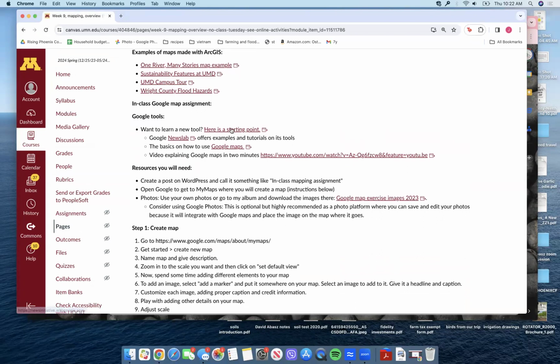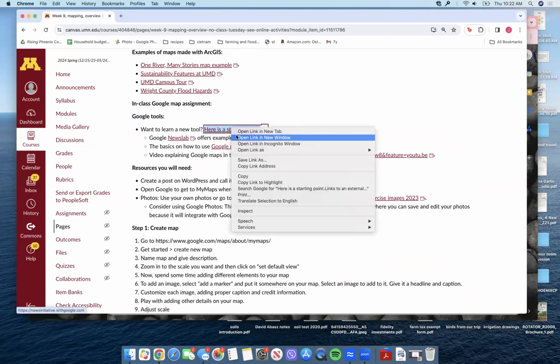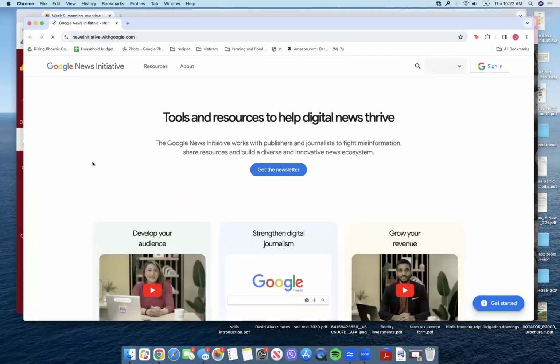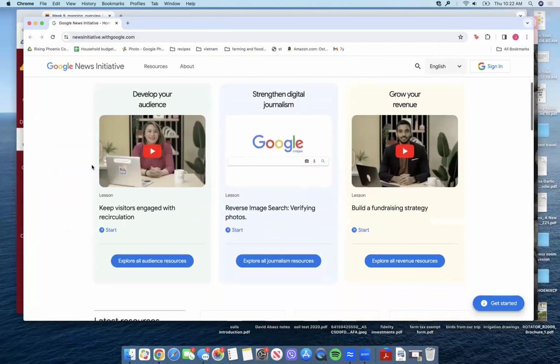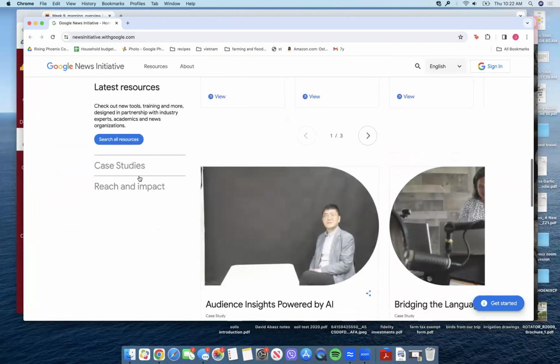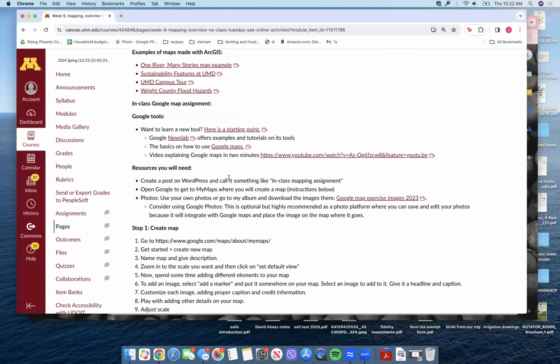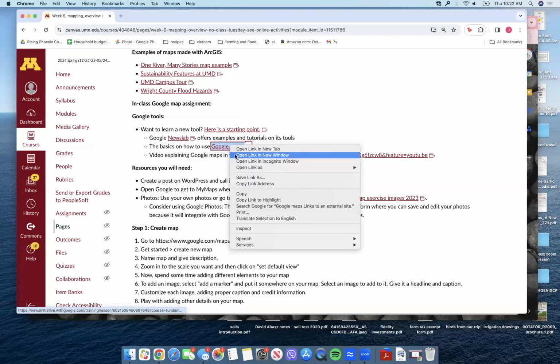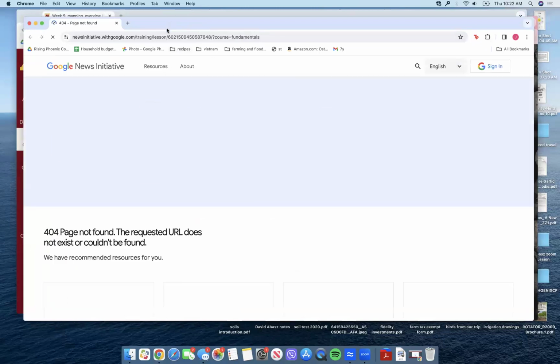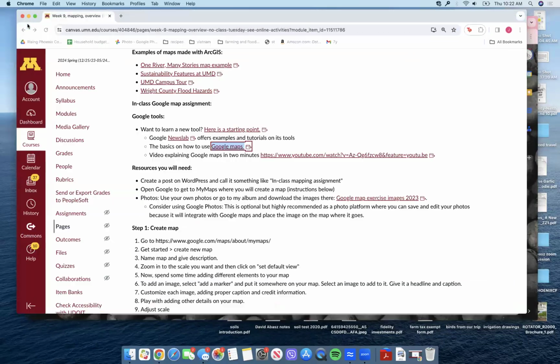We'll talk more about all of this, but if you want to get started early, Google has all kinds of tools and tutorials to teach you how to use all the different tools they have available. And it's pretty great. And we'll share those tutorials with you as we work on maps in class on Thursday. That page is down too.